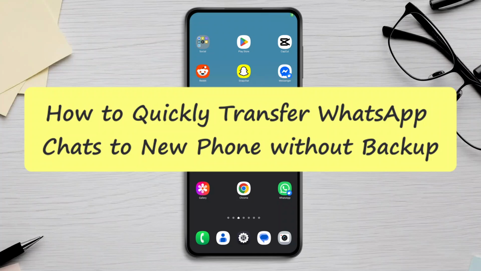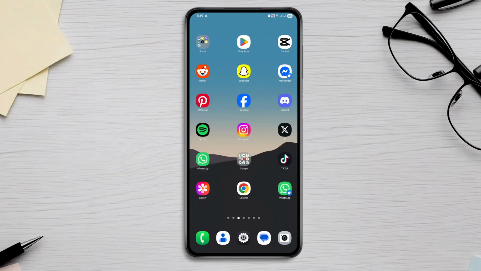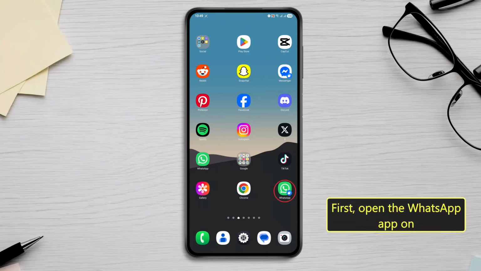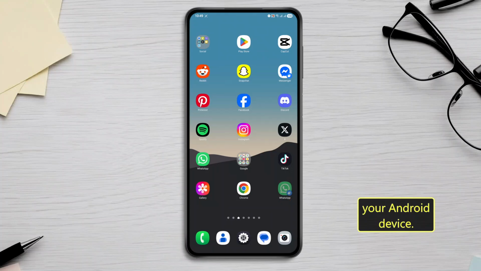How to transfer WhatsApp chats to a new phone. This tutorial shows you how to initiate a chat transfer directly from your old Android device. First, open the WhatsApp app on your Android device.